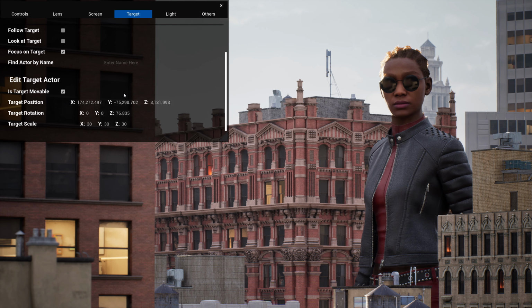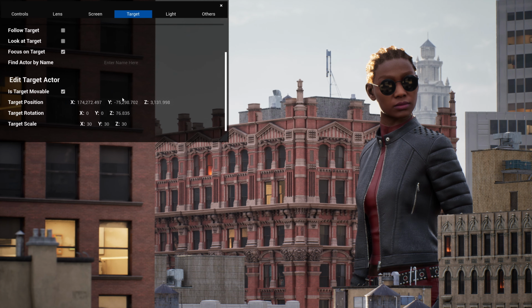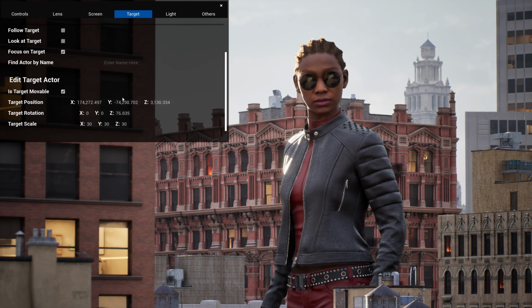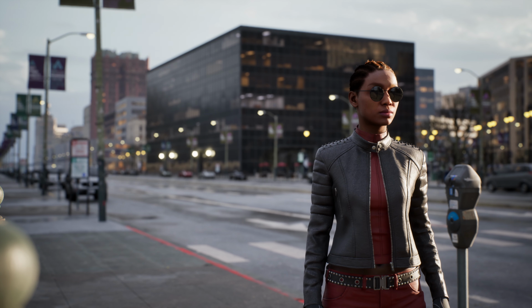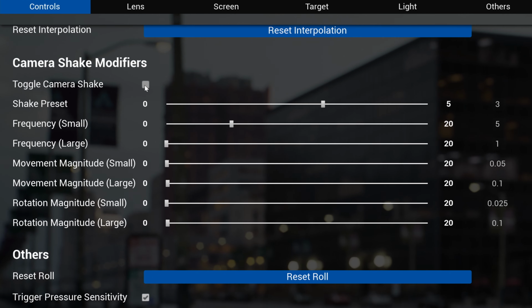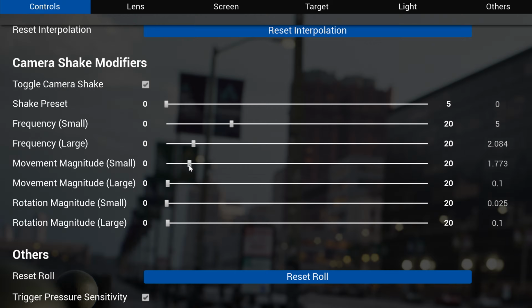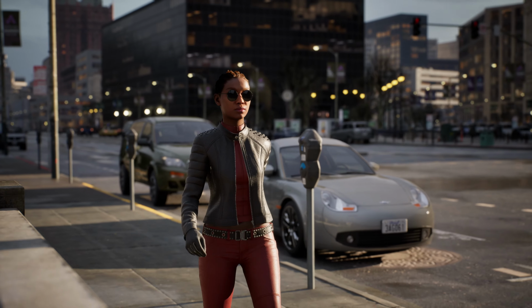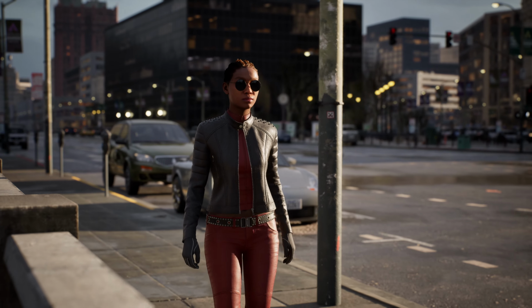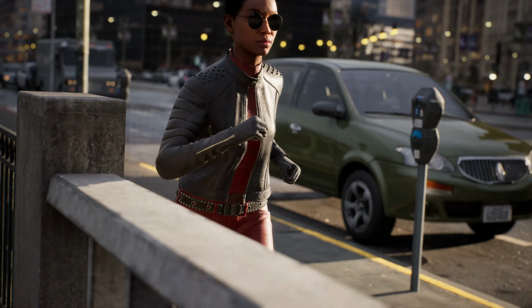If your selected target is an actor, you can change its position, rotation, and scale through the menu, giving you even more control over your scene. To add a sense of realism to your shots, you can add some camera shake. In the Controls tab, pick from one of our presets, or play around with the options to get the perfect shake for your shot. Having a light shake for some realistic camera weight on a slow movement, or stronger shake to give the effect of a running cameraman.